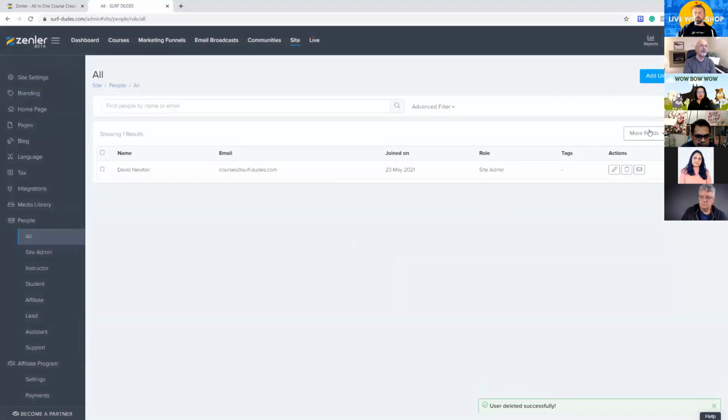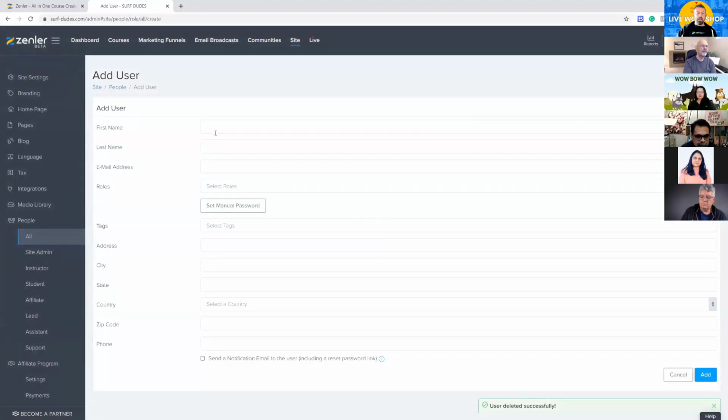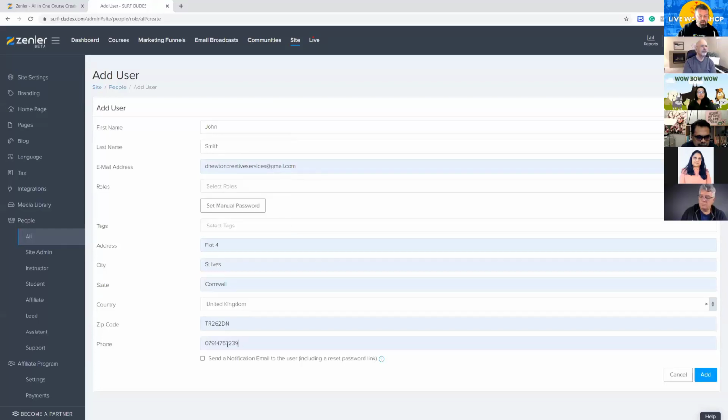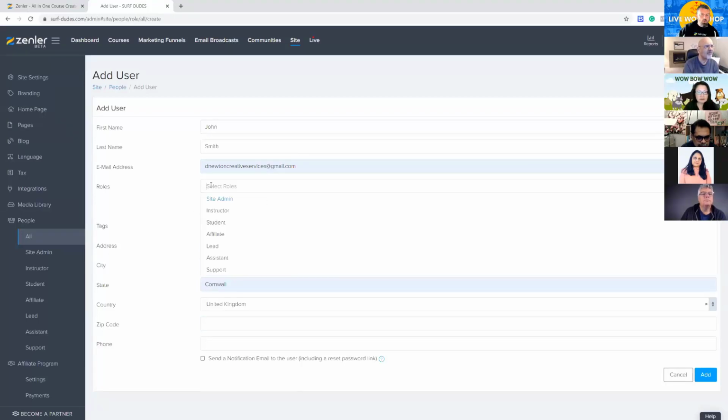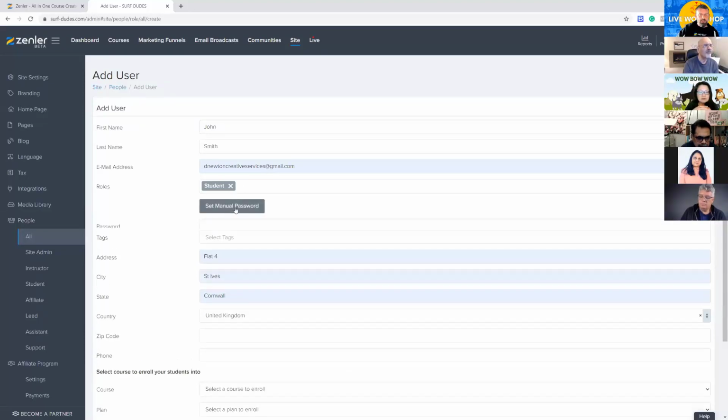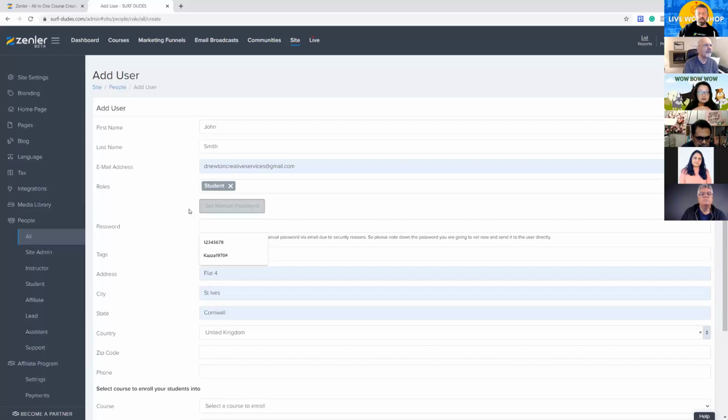So if I want to add myself as a student, I can just come along here to add user. This way, I can just put things in here. Oh, that's all my details. Better blur that out. Then you can set the user role. You could set me as a lead or a student, so I'll put me in as a student. Then I can manually set a password. If you don't manually set a password here, it will send an email out, and then they'll be able to go and set their own password.